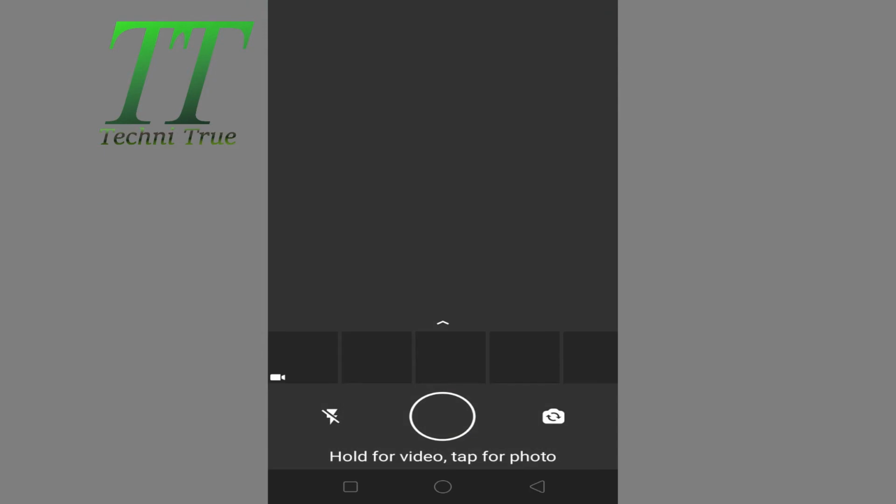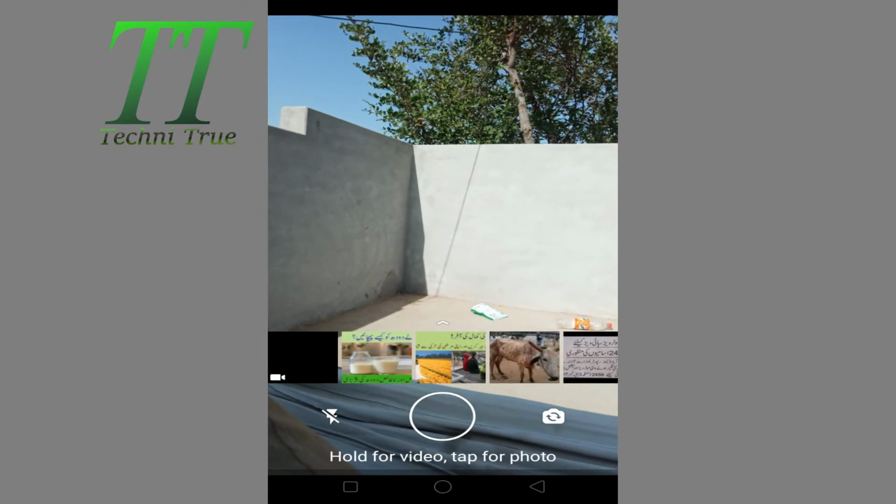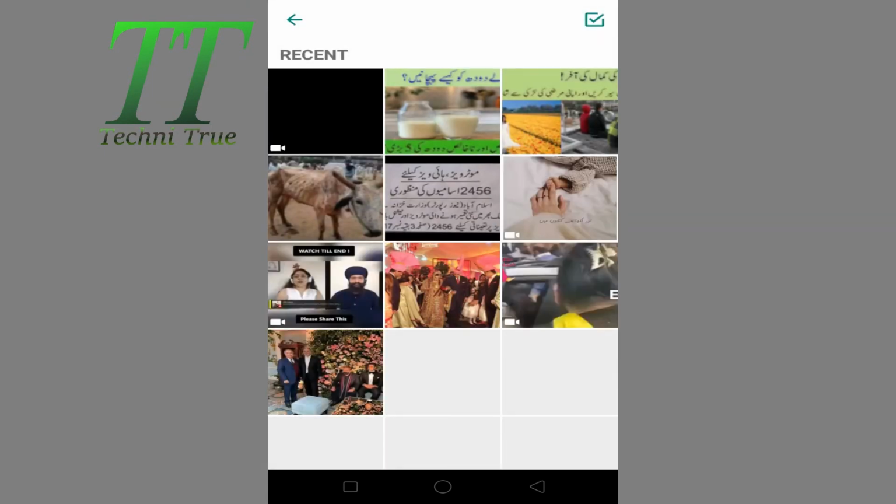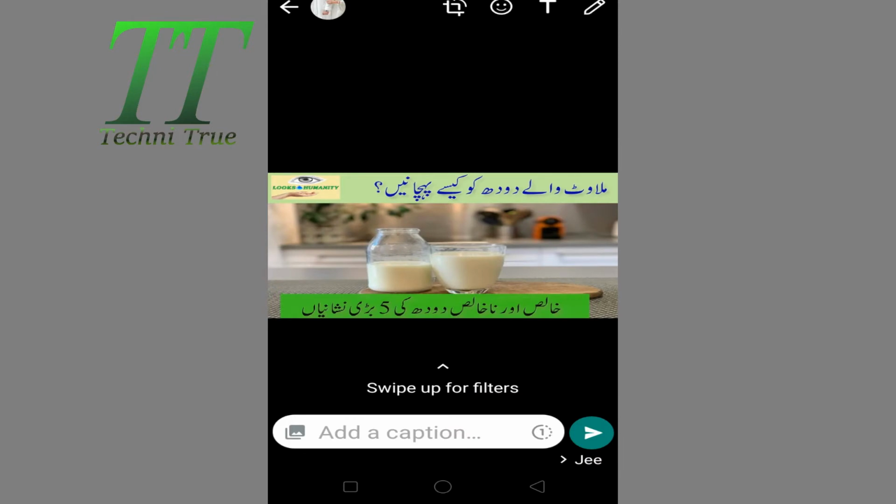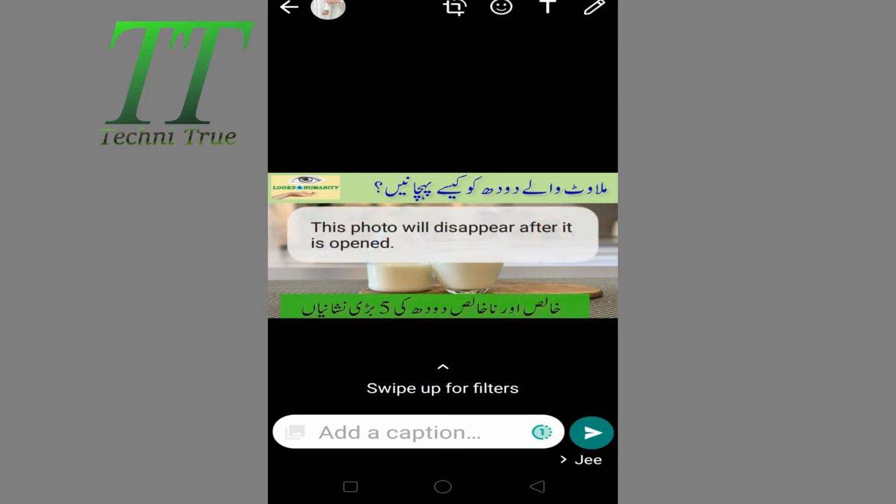I will select some files, a photo and a video, and send them as view once. You can see this setting near the send button. When I click on this, the view once feature is enabled. This photo will disappear after it is opened.